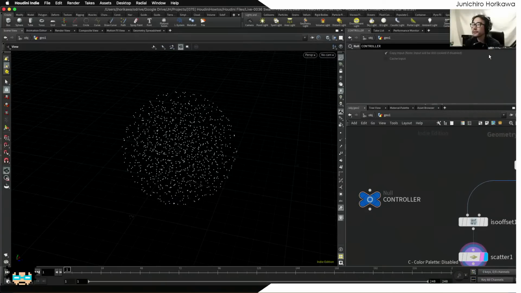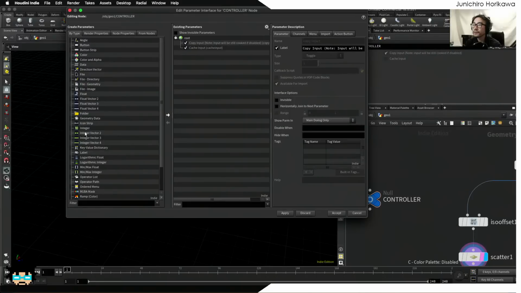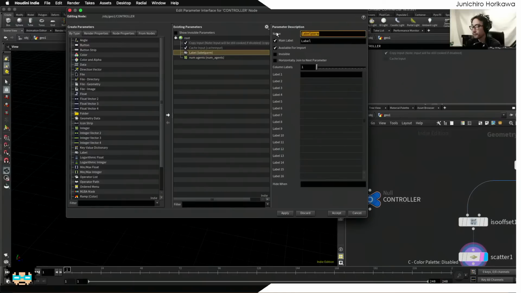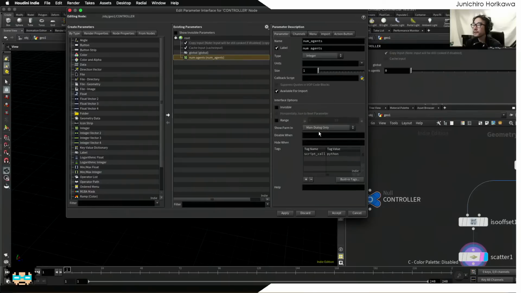So let's see. In this case, I would like to control the number of points. So let's say number agents. And let's also give a label to let people know that this is for the global parameter. Okay. And let's also set the range between 0 to say 1000 or 10,000.